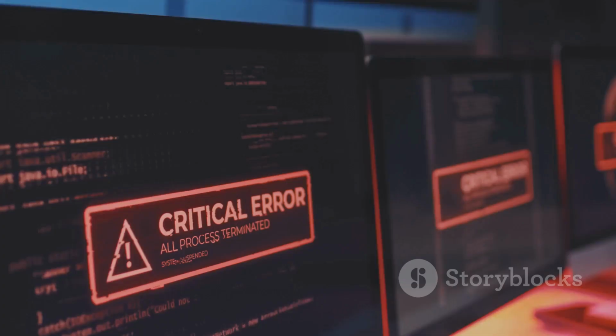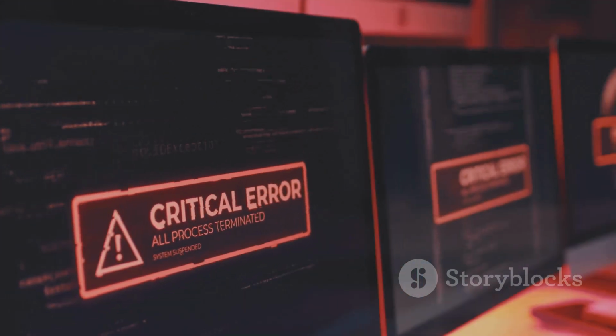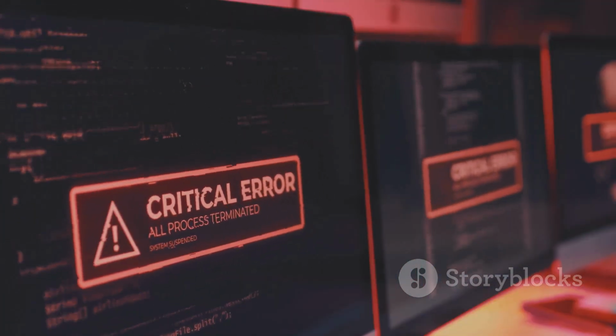And there you go. Most error code 3 problems boil down to a missing file, a mistyped path, or a simple system hiccup.